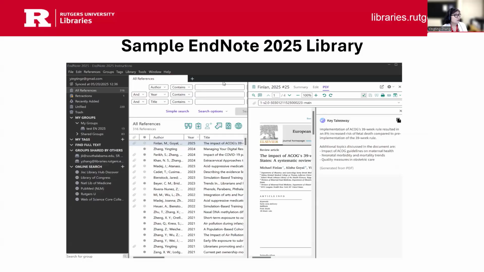This is what EndNote 2025 looks like. So you see the difference. Pretty much looks the same. The color is, I think, even darker. The other one is navy blue, or like a bluish. This one's totally like a dark gray.